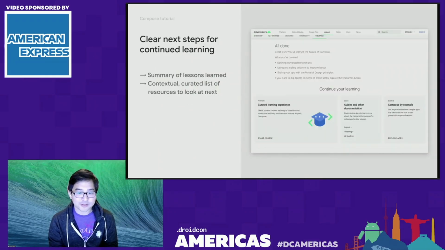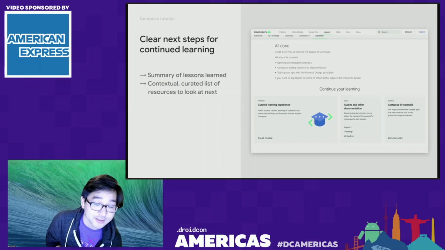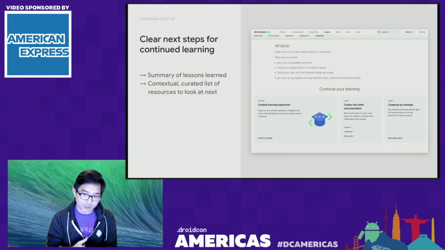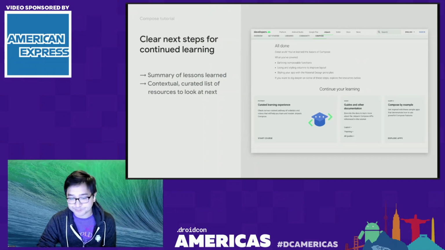And so, back to what we had discussed in the approach, we decided, okay, let's make sure we have clear next steps for continued learning. One aspect of that was summarizing what you had just learned in the tutorial, from an API standpoint, and also, on the bottom, having an actual contextual, curated list of resources to look into next. In this case, we showed the pathway, and also some links to sample apps on GitHub and some specific guides around layout and theming, which were things that were covered in the tutorial.